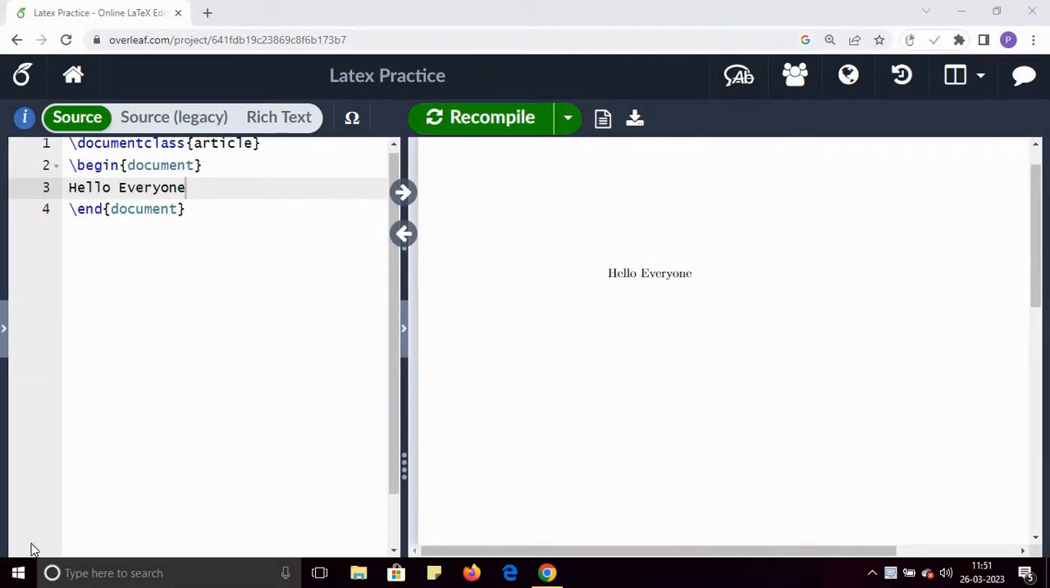Hello everyone, welcome to the LaTeX full course. In the previous part I discussed major components of the LaTeX document, and I discussed how you can center align the text, how you can left align the text, and how you can right align the text. The link is in the description box. In this part I will discuss how you can format the text.